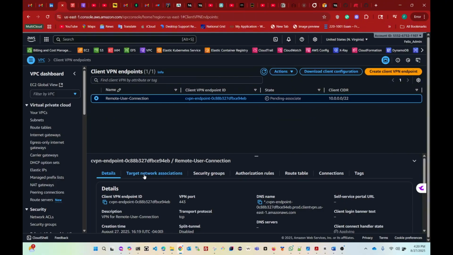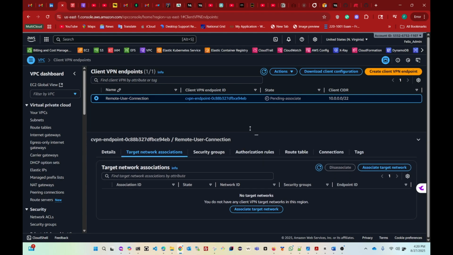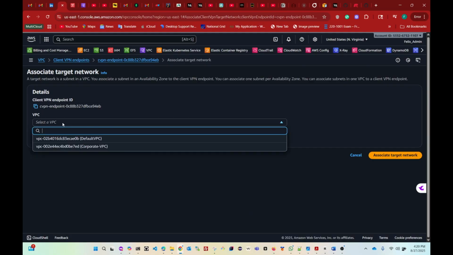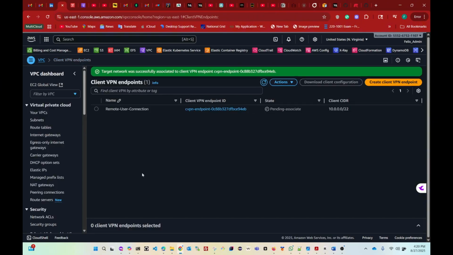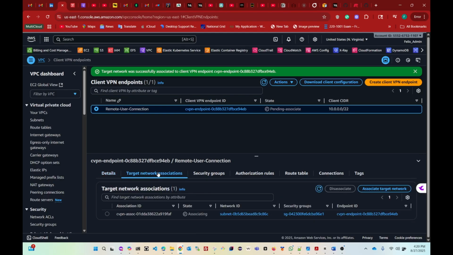So the endpoint is created, and I said that after the endpoint has been created, two things need to be done. We need to work on the target association, and we need to work on the authorization rule. So let's first go with target association, and click on associate target. Our VPC is the corporate VPC, and our subnet is the only subnet that we have. I will click on associate, and if you go back to your configuration and click on target network, you can see the target network is being associated.